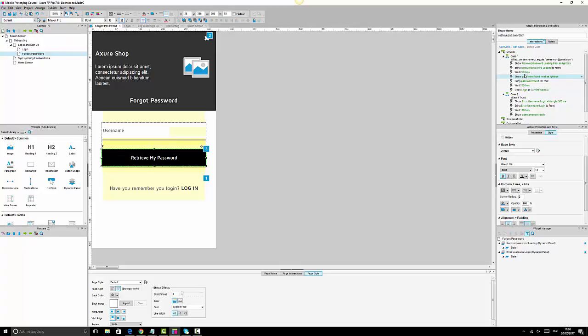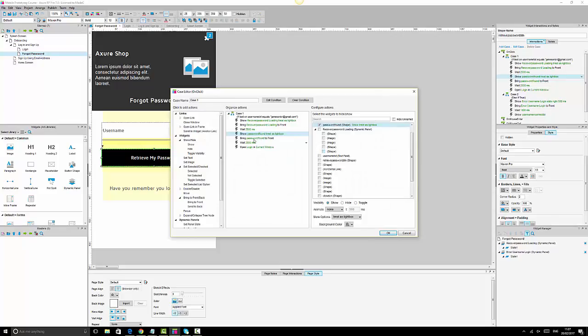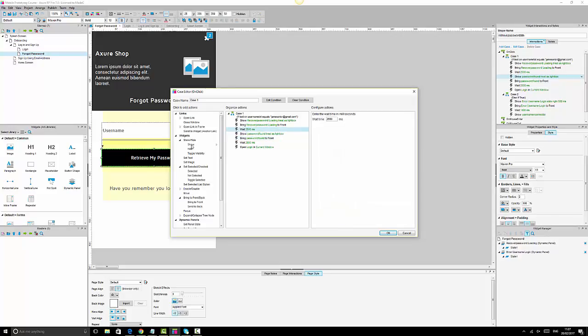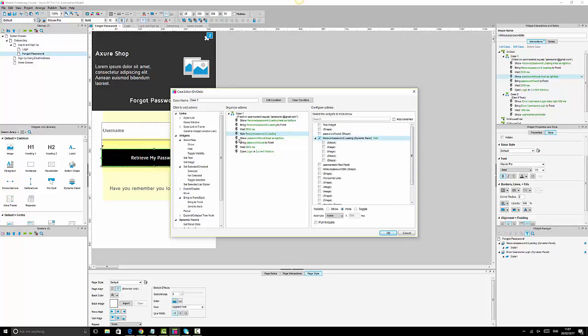What we might need to do, because once we show this password found, we need to probably send this recover password loading back as well. So we say show this, bring this to front. So we need to wait, and then we need to hide this recover password loading. We need to hide it, and we need to send it to back.